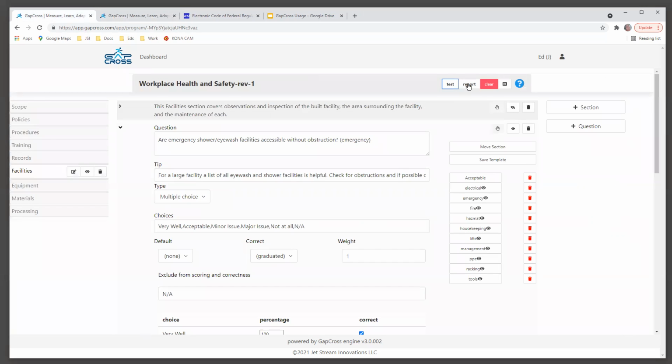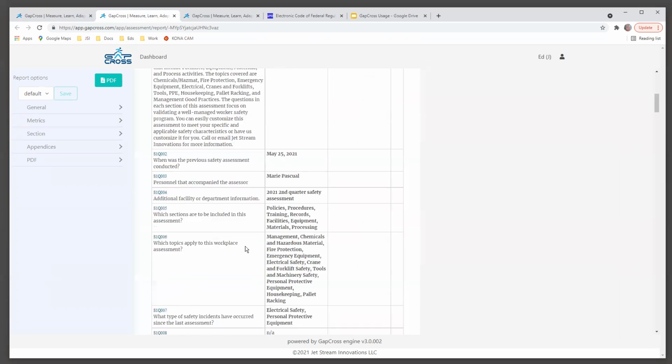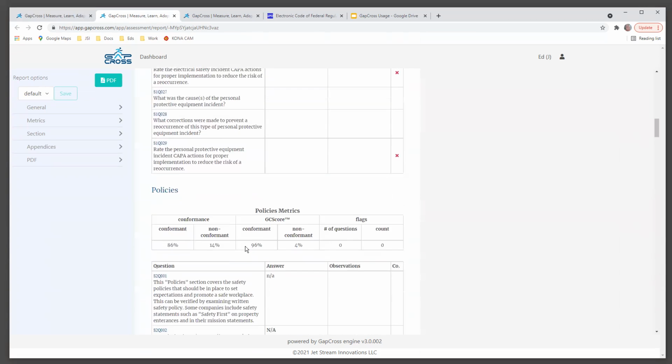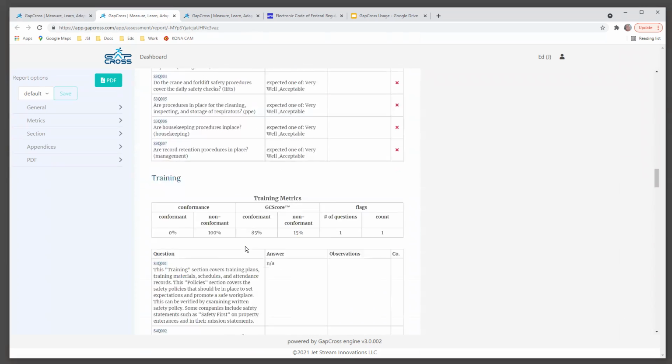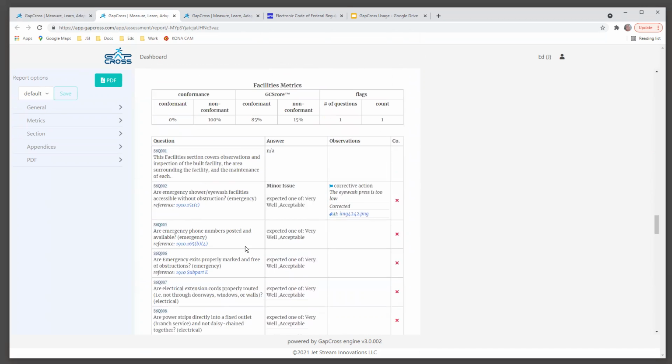The last thing I want to show real quickly, reports are really easy to create. It's just a click of a button. You get your report, and it has all the answers and information in it, all the flags and corrective actions you may have. There are various options.